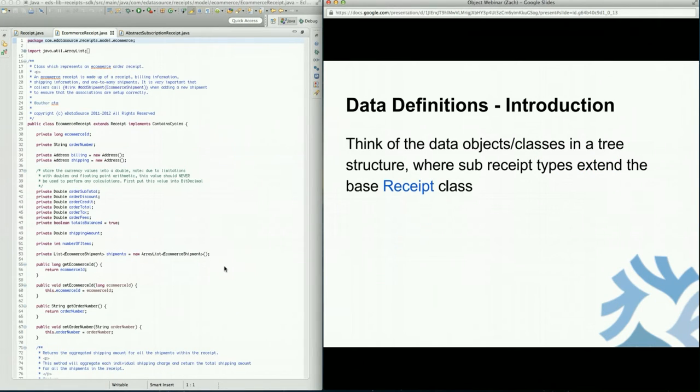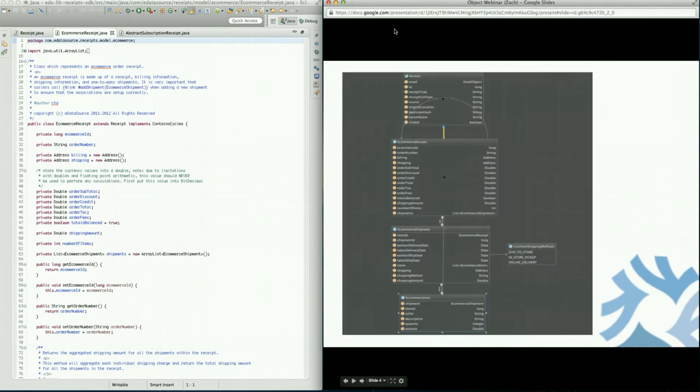So to start off, I just wanted to mention for the coming slides, a good way to think of the receipt classes is to position them in a tree hierarchy in your head, where the sub-receipt types extend the base receipt class. And really, we are just going to be worrying about two main classes here, the Ecommerce Receipt and the Abstract Subscription Receipt. And right here is the diagram for the e-commerce structure, which you will also get a look at later.